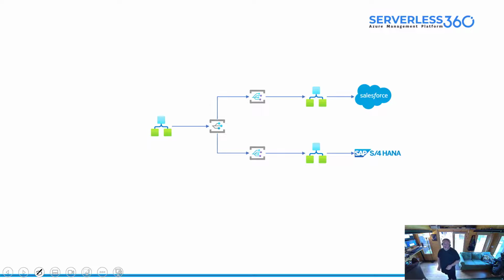Now, the solution we're going to talk about today is one where we have a logic app that submits messages to an Event Grid, and then we have this sort of fan-out scenario where the Event Grid topic will push to two subscriptions. Both of these currently will have a logic app that listens to them. In the real world, you might have something like a logic app that processes to Salesforce, one that does to SAP, something like that.